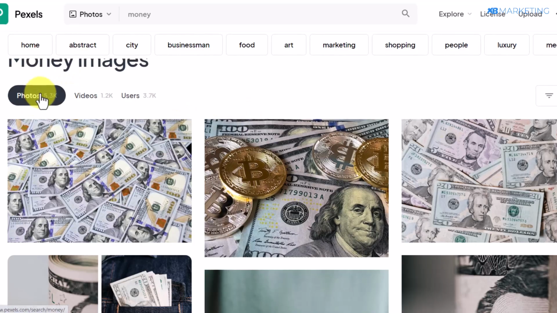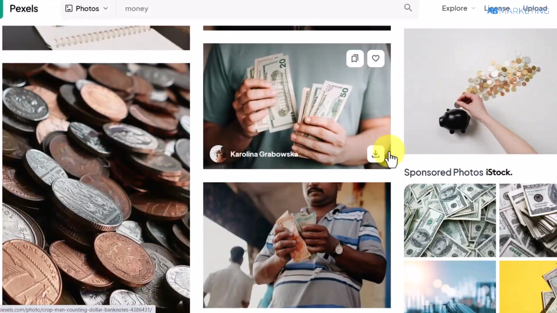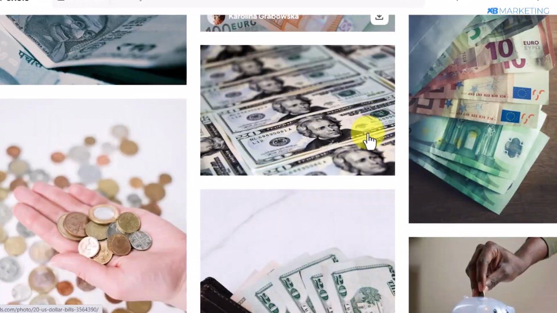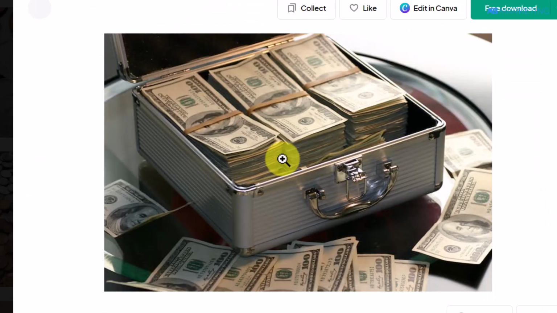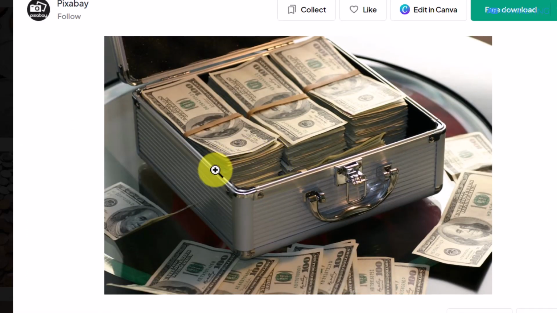I'm going to take photos as an example, and all you need to do from here is to download the most suitable photo that you can use to promote this niche. This is an example of a very suitable image that is going to captivate people's attention right here. So all you need to do is to download this image.